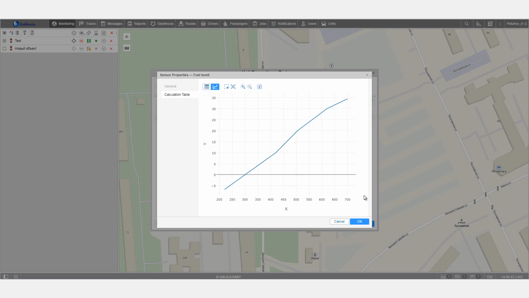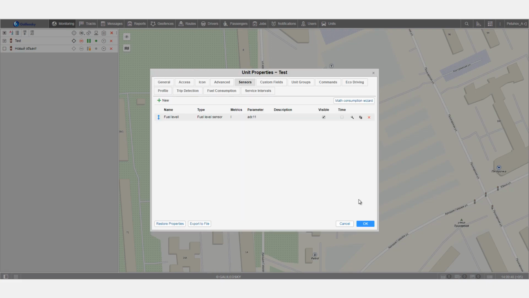The tracker's settings are completed. Equipment is ready to operate.